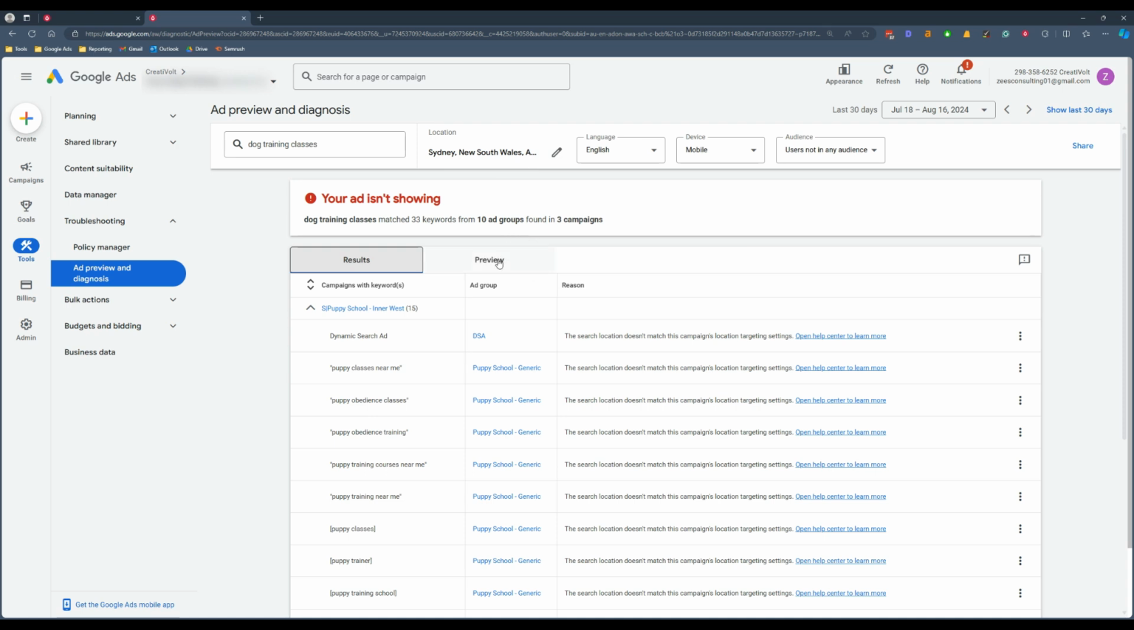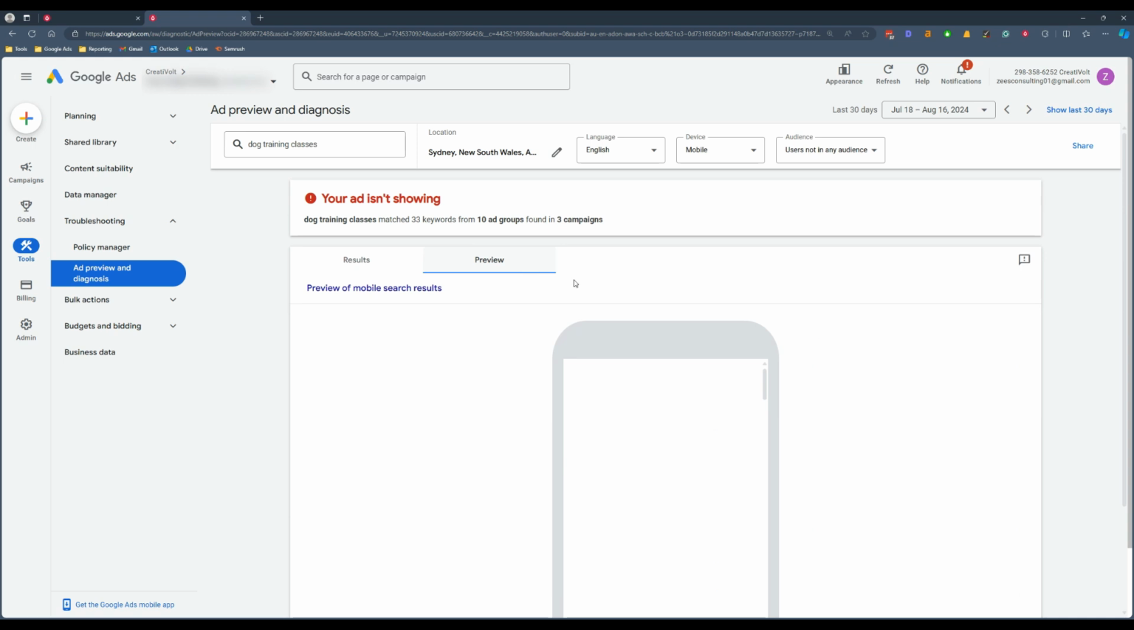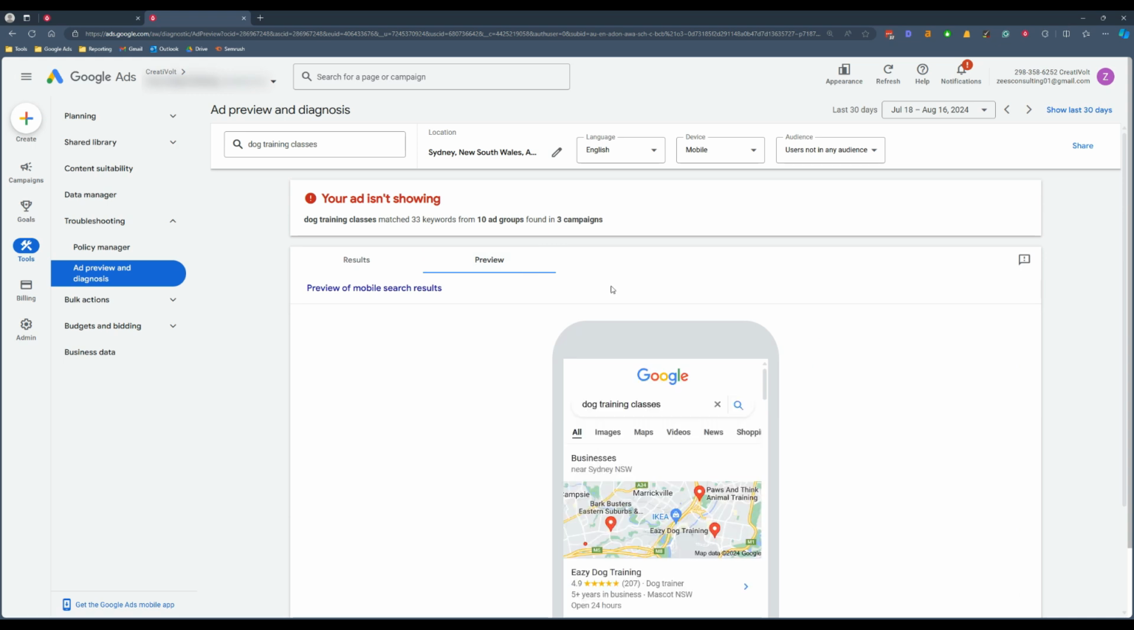And most importantly, if you click into the preview tab, it will show you a preview of your specific ad as well as the competitor ads, and you can easily diagnose any issues from there. So for example, if you wanted to check the spelling or if you wanted to check the ad rank, you could do it within this screen here. So a very nice and easy tool to use, and it will save you from inflating your metrics.